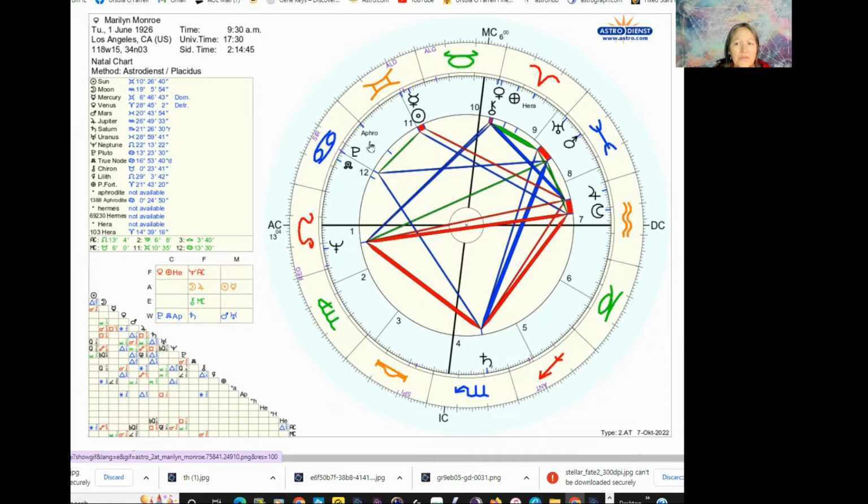Okay, let's go find. Oh, here's Hera. Hera, remember, she is the wife of Zeus, who would be so upset every time she turned around. Someone else was with her husband, who was a philanderer, Zeus, right? Or Jupiter. So just looking at the goddess Hera, Hera sat in Marilyn Monroe's ninth house of exploration and philosophy.